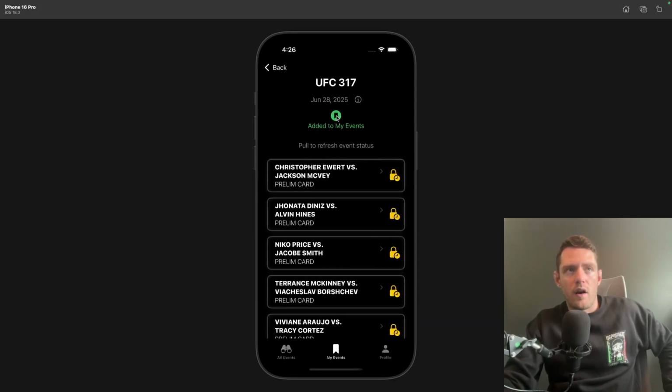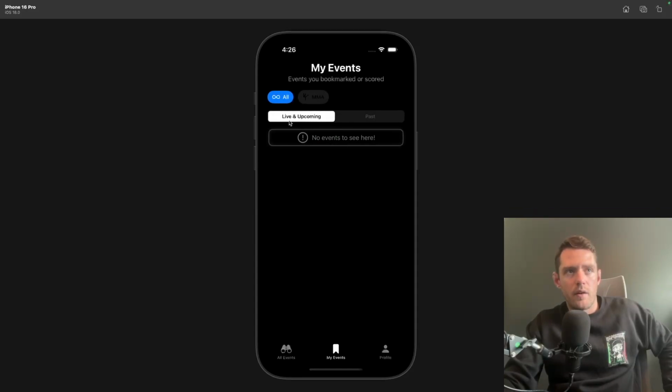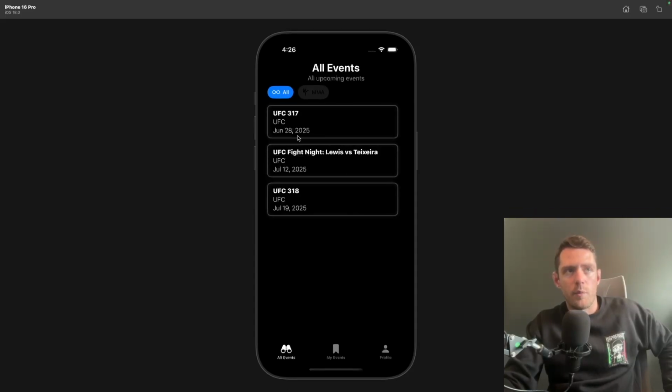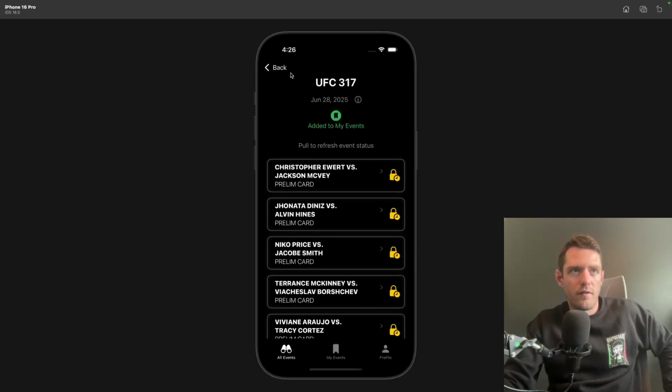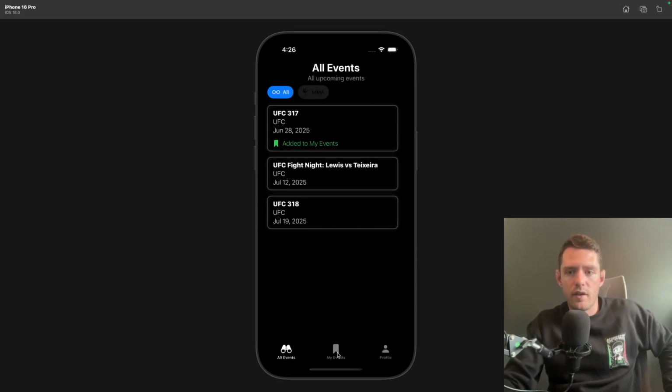And if you ever need to unbookmark something, let's say you did it by accident or you're no longer interested in that particular event, you can just click that button and it is going to disappear, and your indicator for bookmarked will also disappear under all events. So that's the bookmarking feature. Very, very simple, very easy to use.